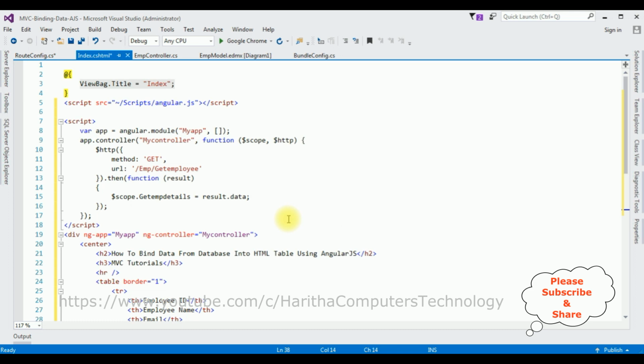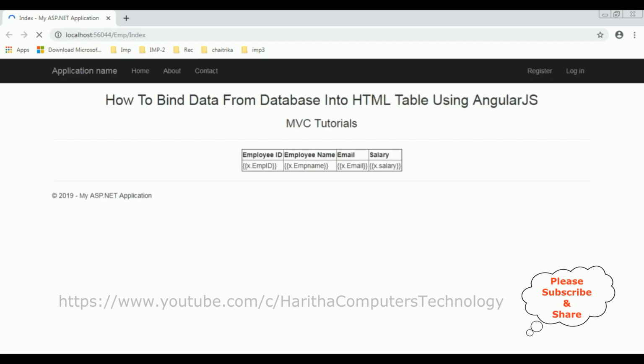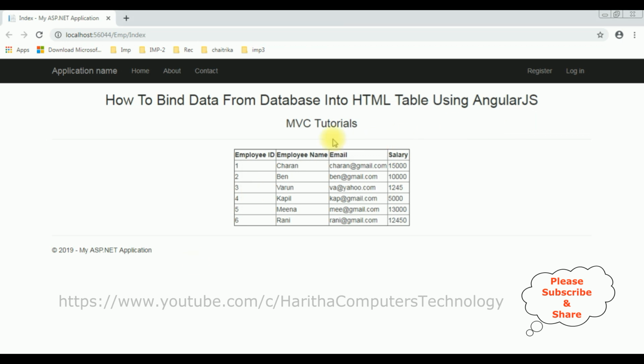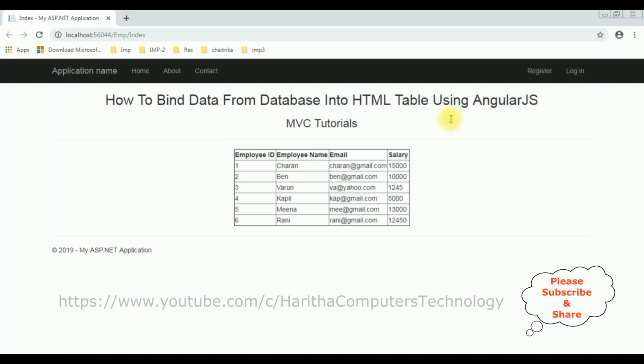Let's check the results. Google Chrome. And here we got the final output. We have bound the data from database into this HTML table using Angularjs. And let's check the table also. dbo.employee table: empid, empname, email and salary. That's it.